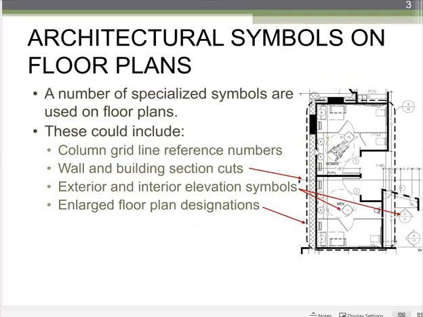Architectural symbols on floor plans. The number of specialized symbols are discussed in this slide. These will include the grid line numbers. Let's go here. Grid line numbers, which are the long lines. You have wall and section cuts. Okay, so little areas that they're cutting into.